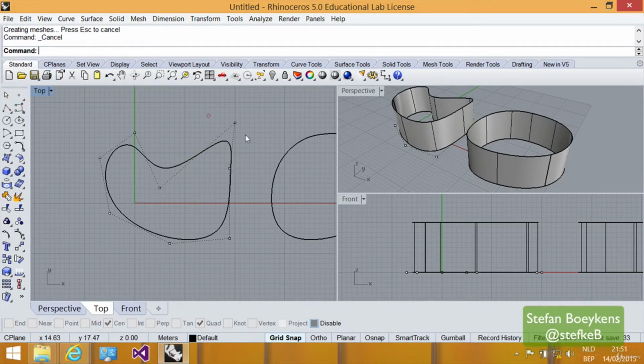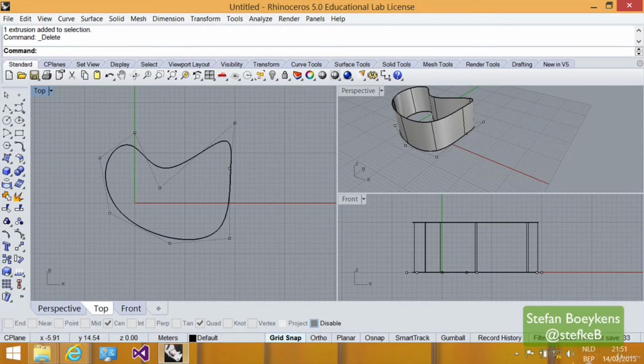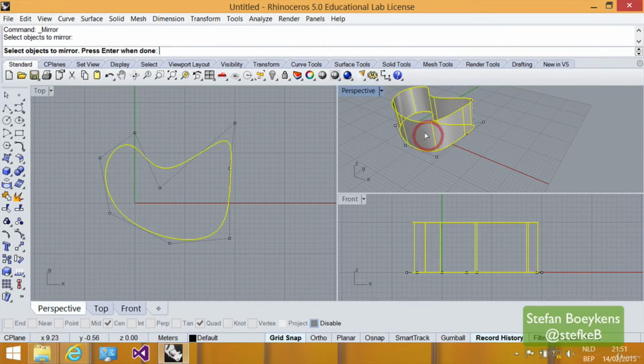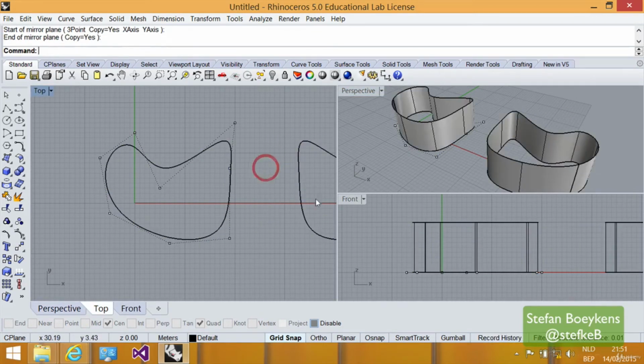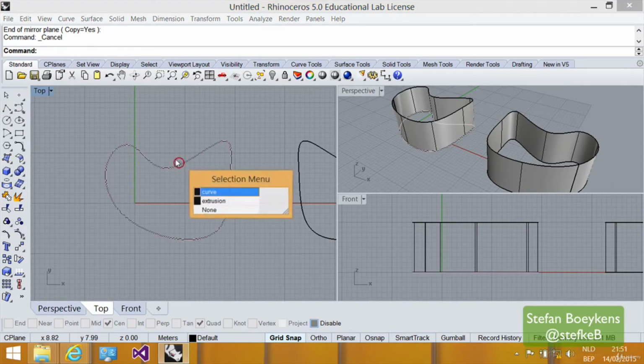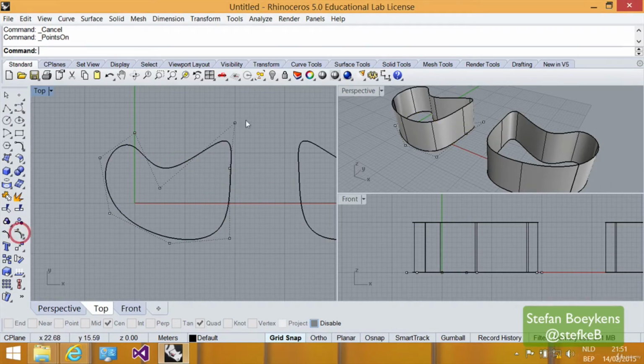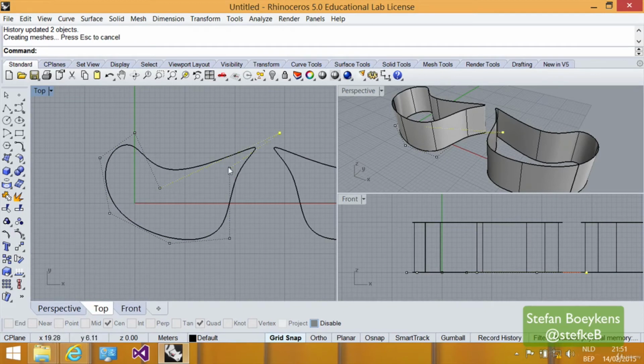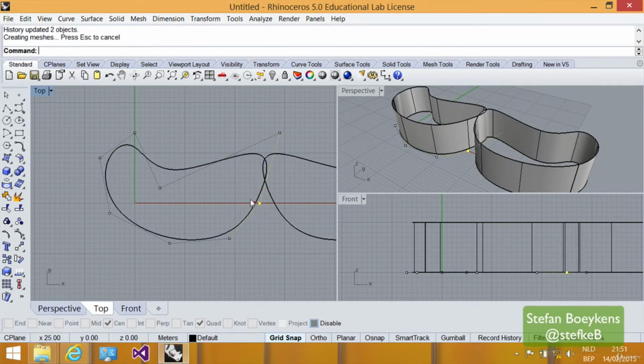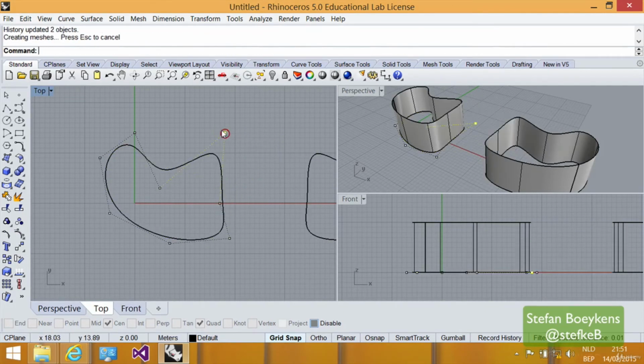But if we would have activated the record history before we did the extrusion, like we will do now, activate mirror copy, select the object to mirror, define the axis, and if we now will modify the curve again, select the curve, activate the control points, change the curve, you see that the mirrored copy is adapted automatically.